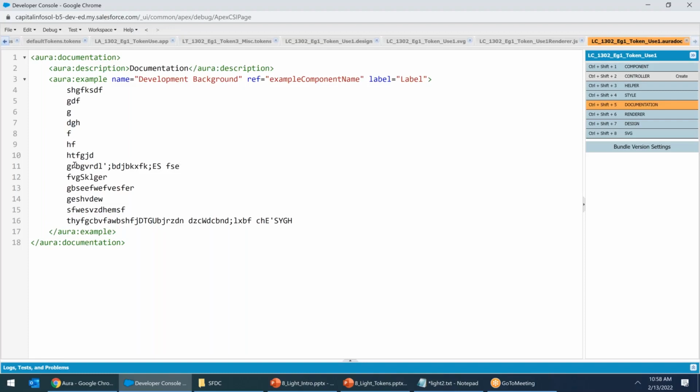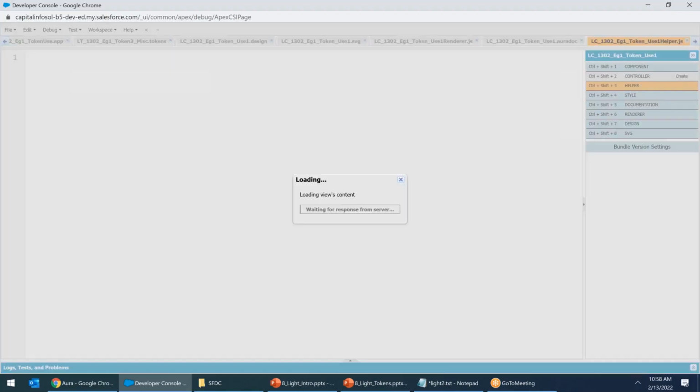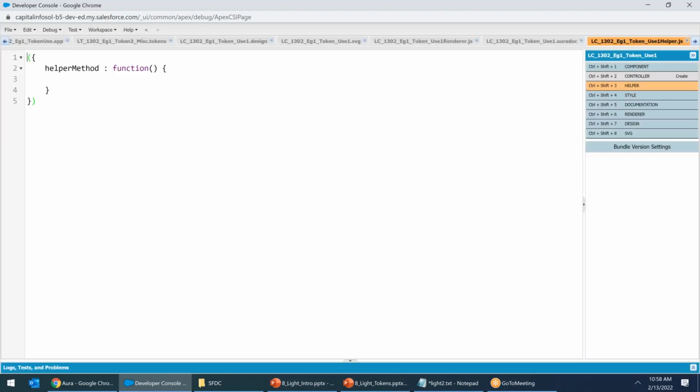Style. Helper. Any common thing we write in the helper. Controller, you know that. First the system will call the controller. Controller can call helper. If you remember, the same thing. Component will never call the helper directly. Component will call controller. Controller can call helper or re-render. Two things.